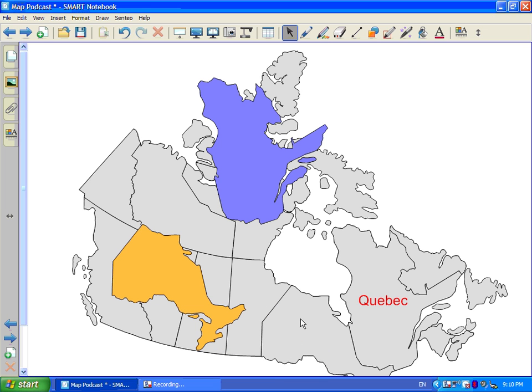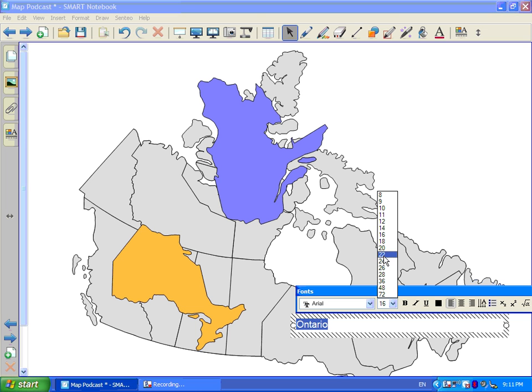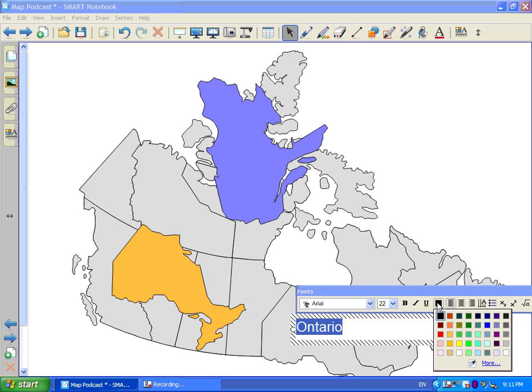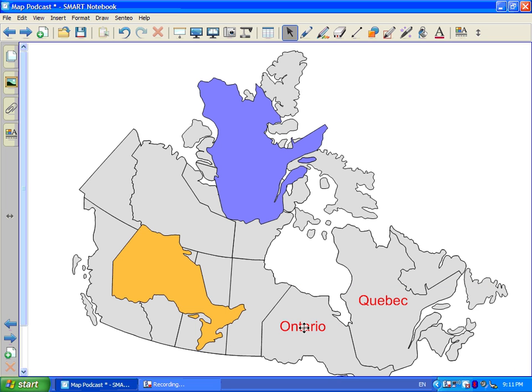I'll do the same for Ontario. I can just start typing where my arrow is. So Ontario, and again, I want to make it bigger. So I highlight it, go to the font, 22. And again, I want to make it red. Again, just move it over. So now what you see is that I have both the names of the provinces in their correct spots.